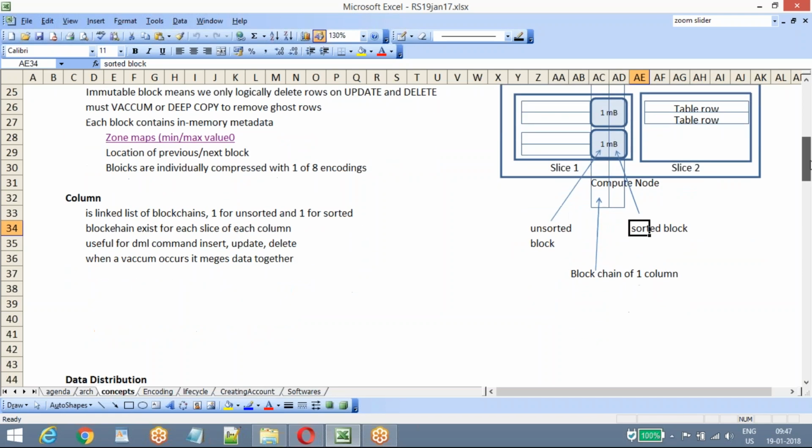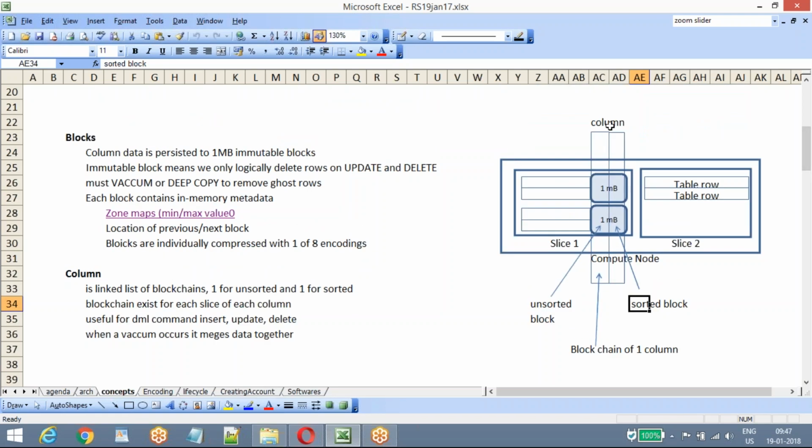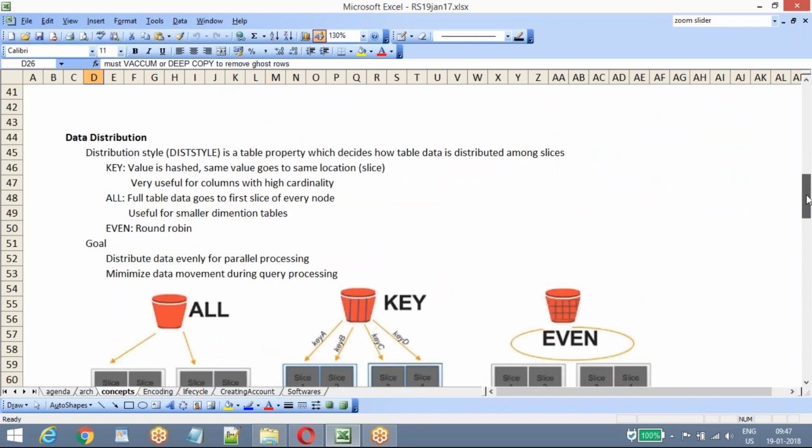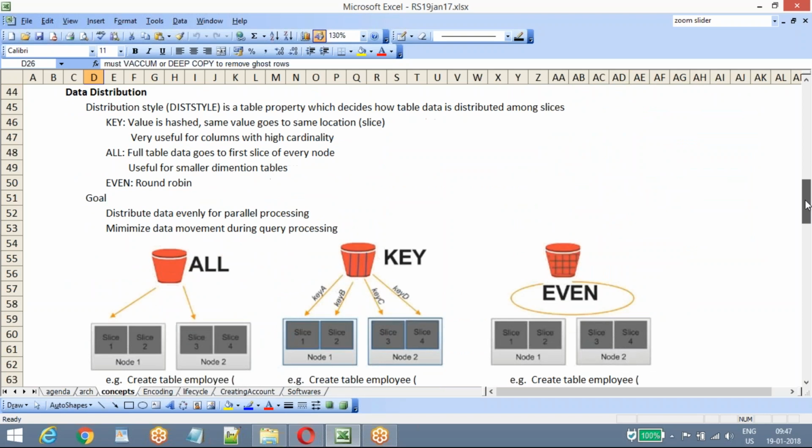But all columns need not be sorted. It doesn't have to maintain two blocks inside it. It can be only a single block, which could be an unsorted block. But anyway, this vacuum will clear the space when you do a delete command or an update command.